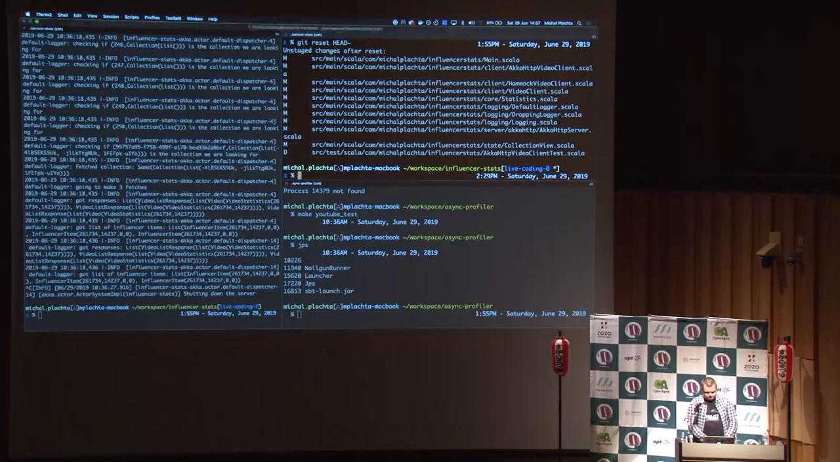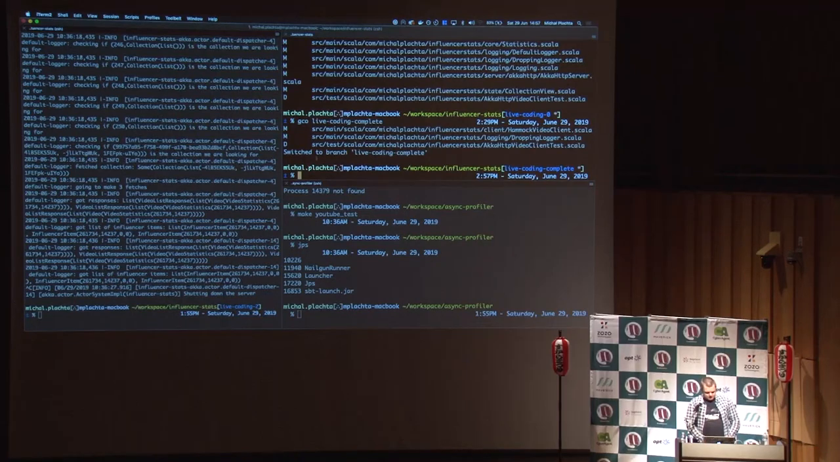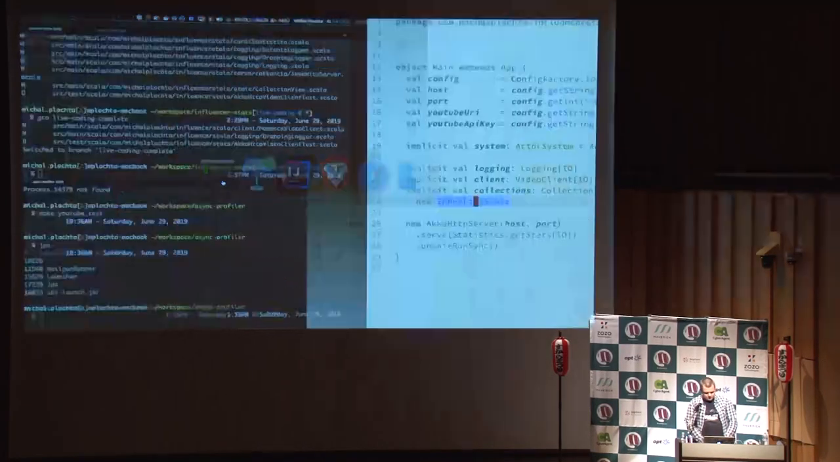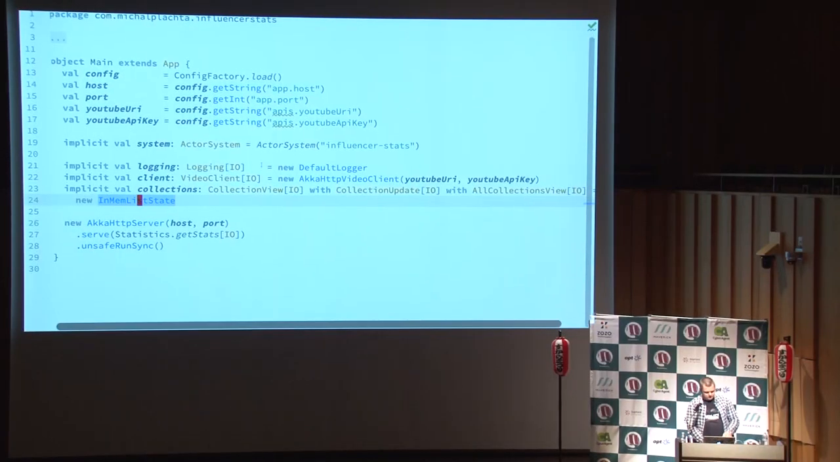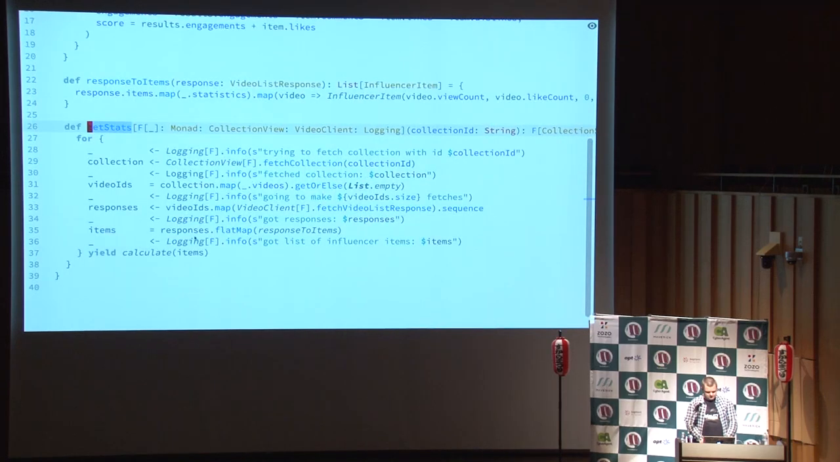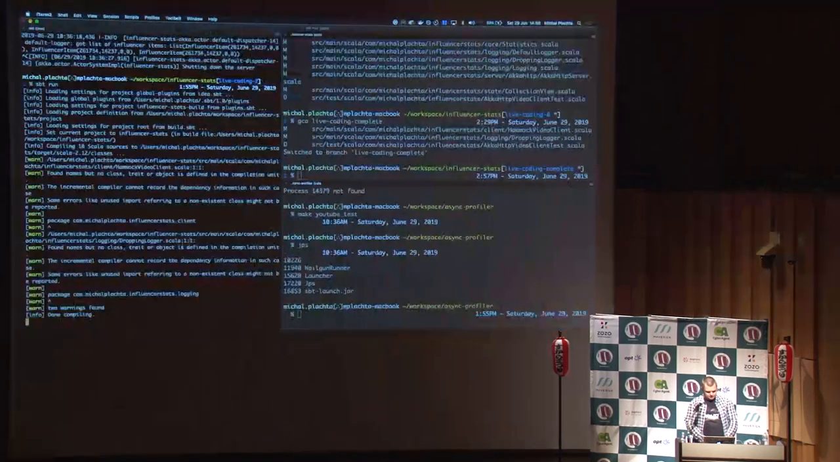So let's first add our other interpreters. So we'll be doing live coding. Yeah, and sbt run. So we are doing sbt run. The code is, as you see, exactly the same. So this is our implementation: default logger, Akka HTTP client, and in-memory list state. Statistics is GetStats, looks the same. So it's exactly the code that we are running.